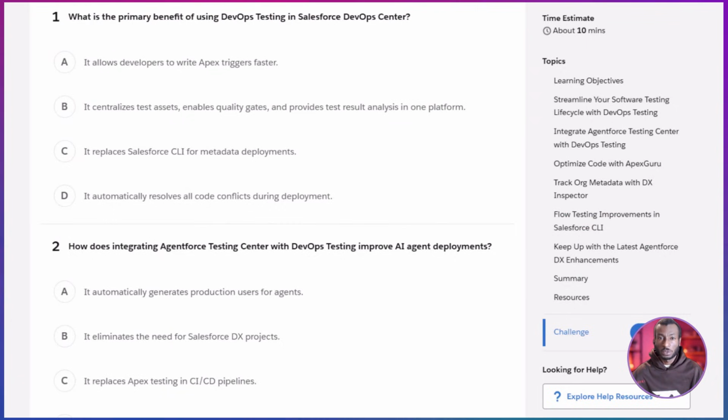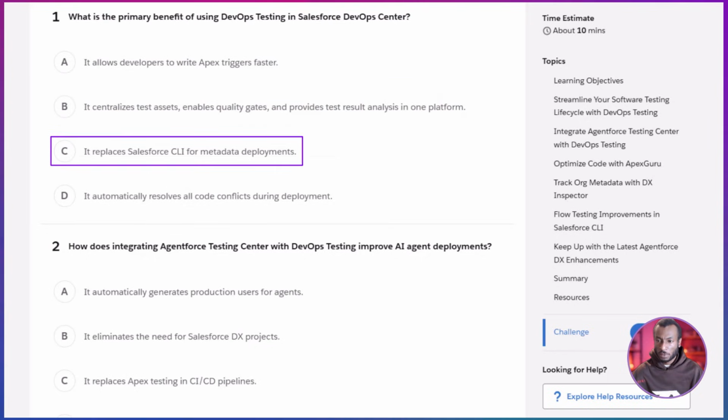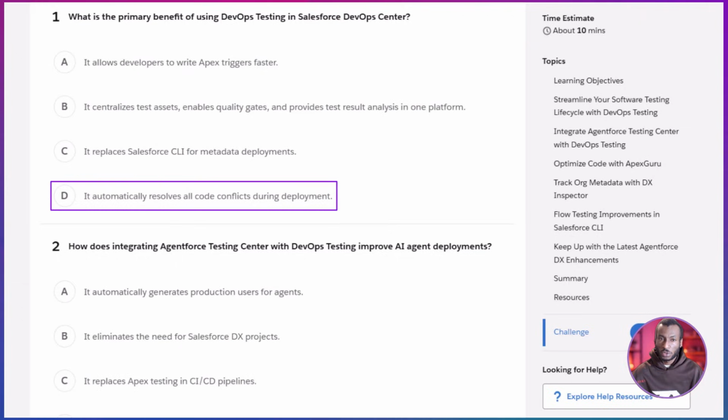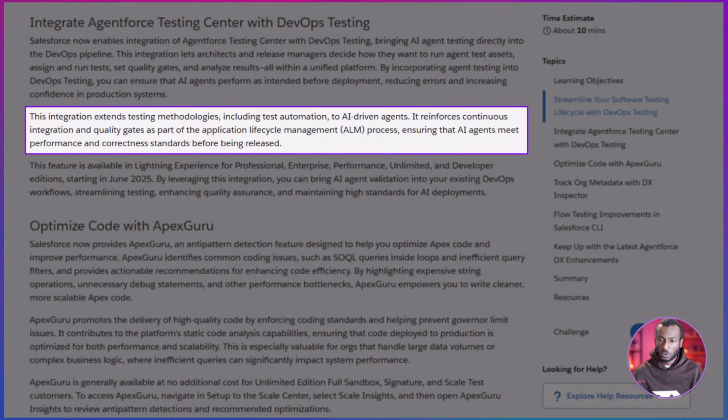Question 1. What's the main benefit of DevOps testing in DevOps Center? A. Faster trigger development. B. Centralized tests, quality gates, and results. C. Replacing the Salesforce CLI. D. Automatic conflict resolution. Correct answer: B. DevOps testing standardizes how quality is measured and enforced across releases.